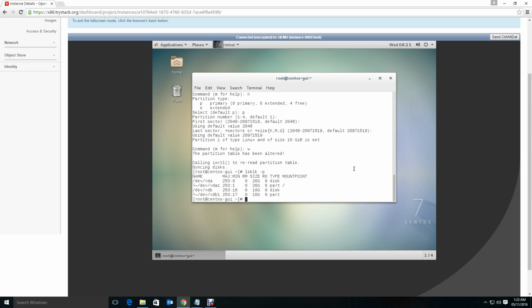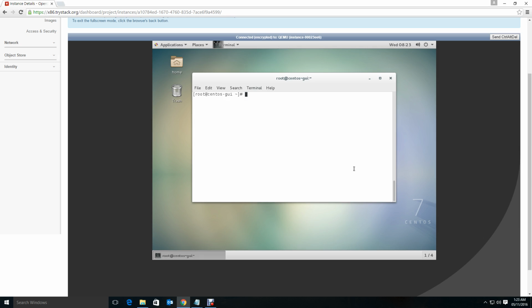Now we have to mount this partition to our file system. So first thing is we have to create a file system on it. We have just partitioned the disk, but we have not created a file system yet. For that, there is a command mkfs. You just press the tab to see the options.